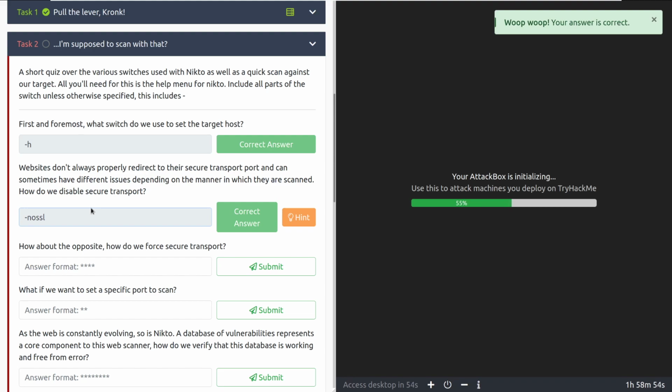Sometimes when you scan a website, it'll have a different web server running on port 80 versus port 443. And sometimes they cannot even be done correctly with SSL. So just keep that in mind. You want to be able to react depending on if there's SSL set up and what port it's running on. How about the opposite? How do we force secure transport? That is going to be -ssl.